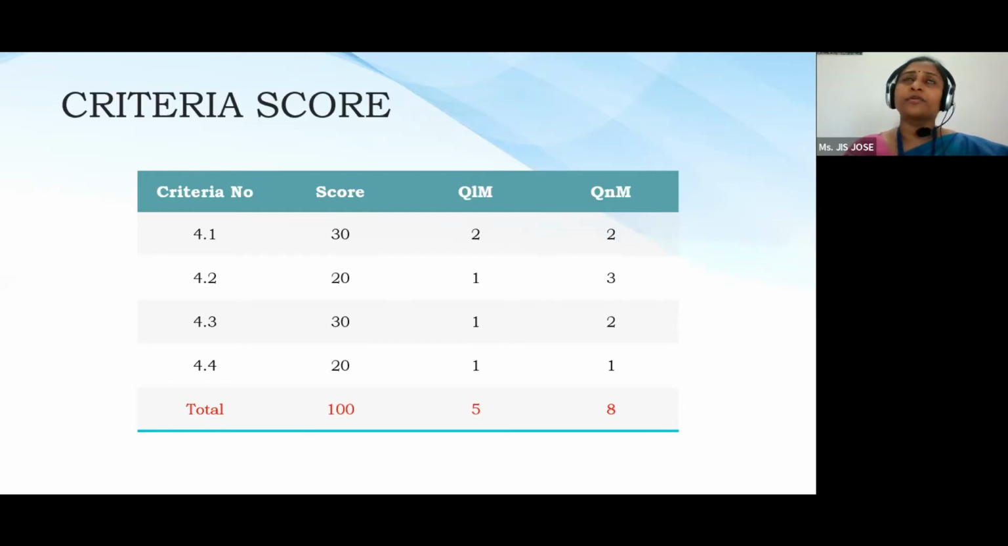First of all, whatever facilities we have, utilize them to the maximum level. That is the first thing. For whatever facilities we provide to them, make a register and a proper evaluation, and there should be maintenance of these facilities in our institution. That is basically what is evaluated in criteria 4.